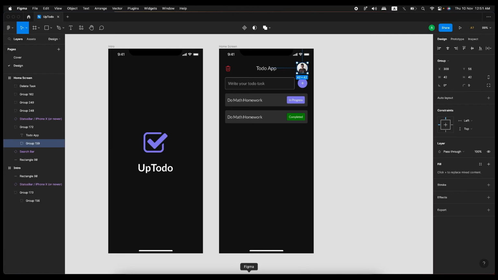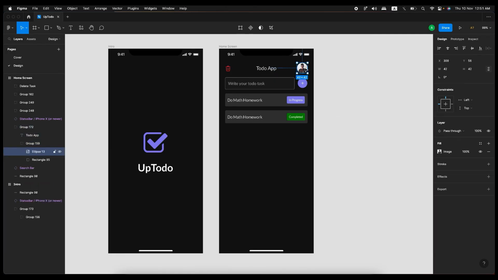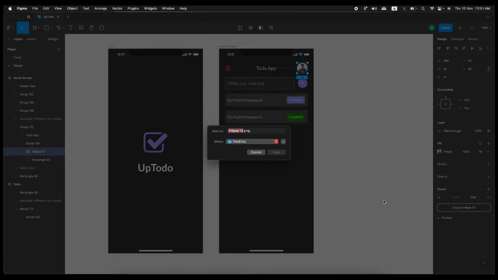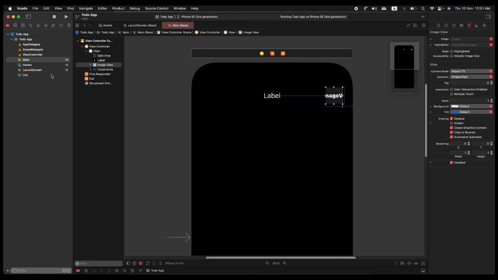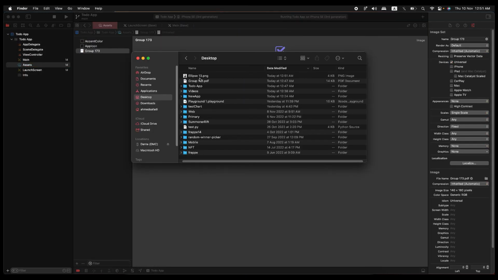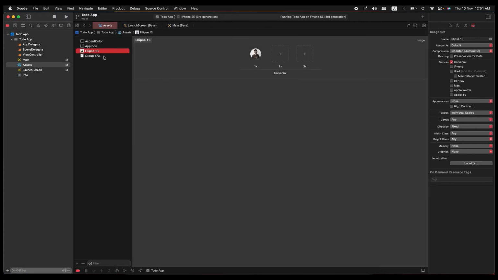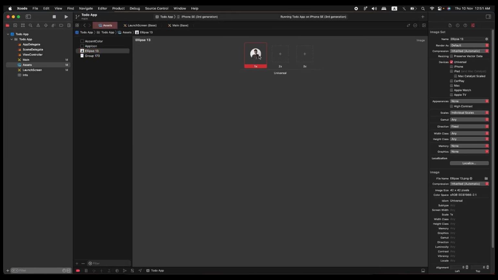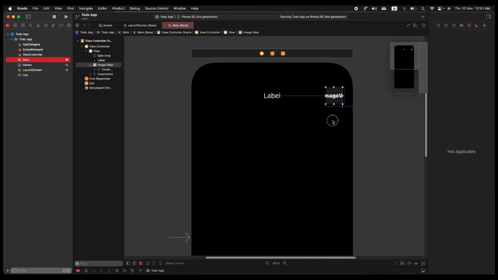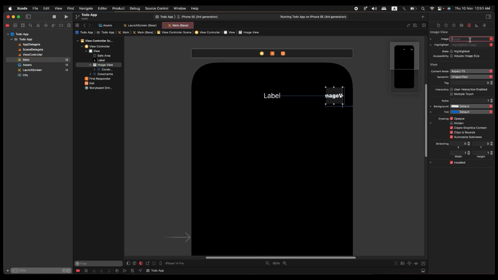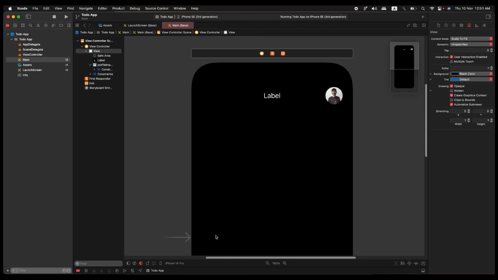Now let's export the image from here. We click the image, we click export. We want it to be PNG, it doesn't matter. Let's just go with save. Now we have the image, we need to move it to the assets. Simply drag it and drop, and here we go, we have our own image here. So let's name it profile image, and then if we go back to our main storyboard, we can change the image here to be profile image. Here we go, that's wonderful.